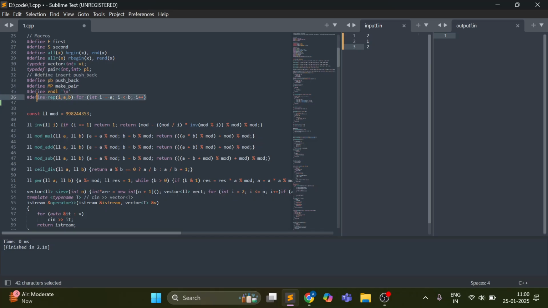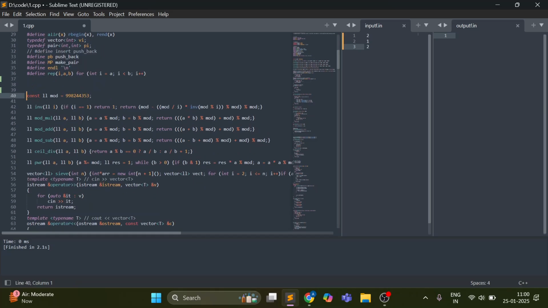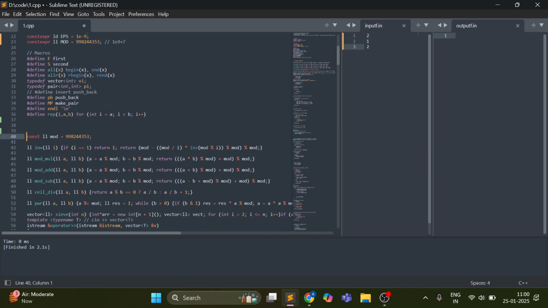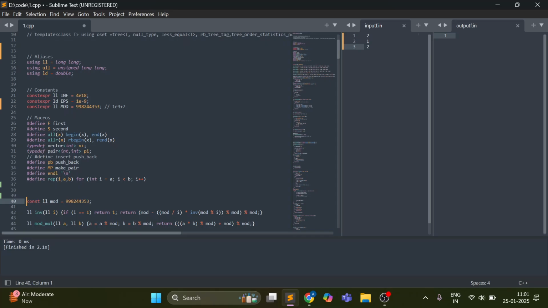Now there is this also. I don't use this also. This is just to iterate over the for loop. I don't have practice for this, but I had it in this template for any use in future, but I don't use it right now. And this is not necessary. You can just write a normal for loop. Now these are some definitions of functions, macros, aliases, constants.